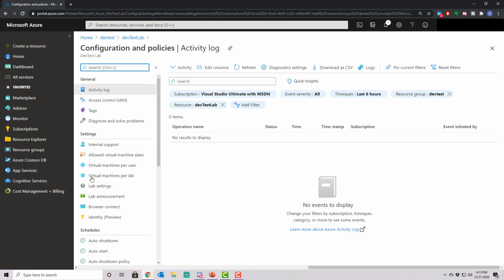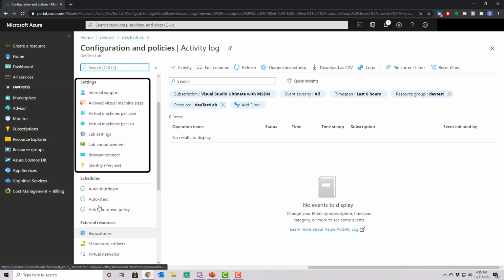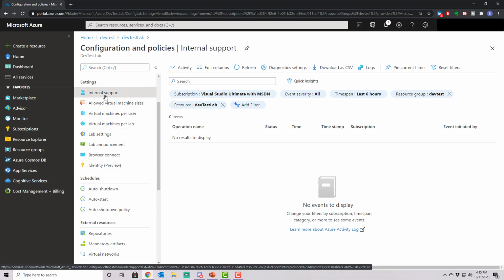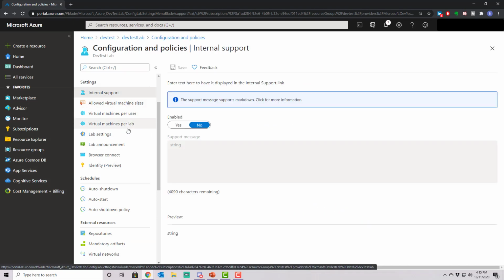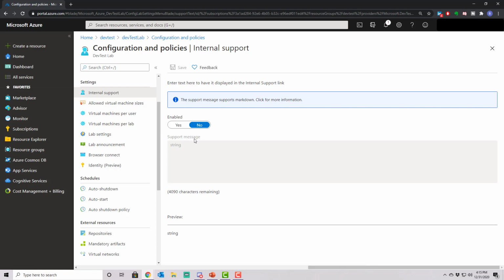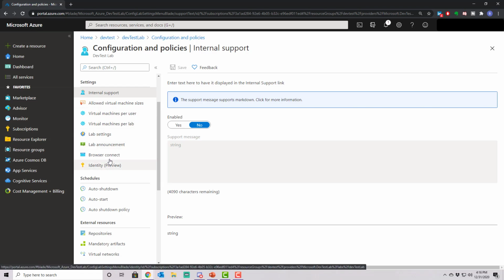We then look under the settings. This is where things start to get really important from a security and control perspective. The first is, okay, who is going to be supporting this lab? Do you want to set up support messages so that someone within the development team can actually request help relative to the lab environment? Next is when we're going to start setting up actual controls or lockdowns.